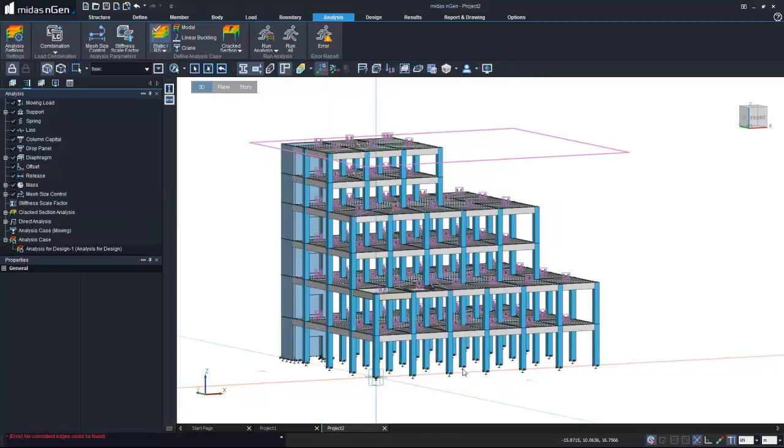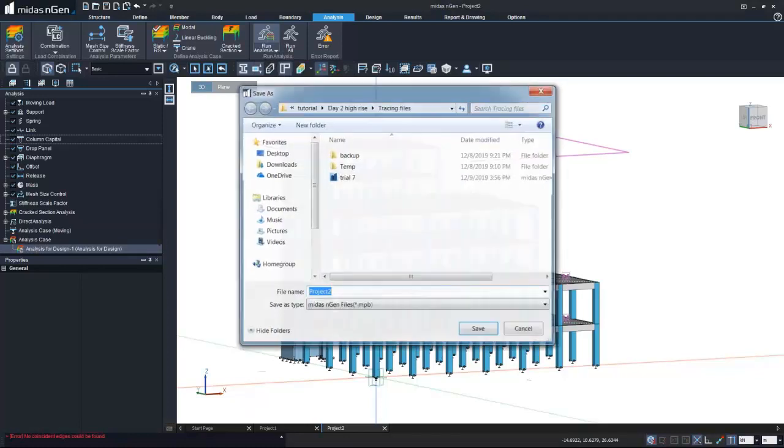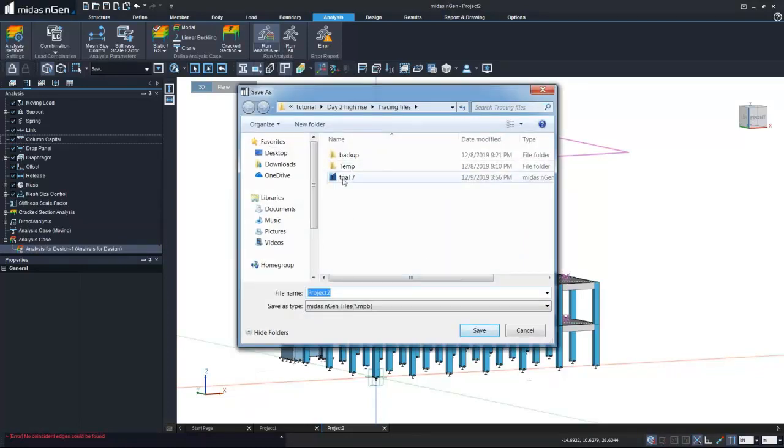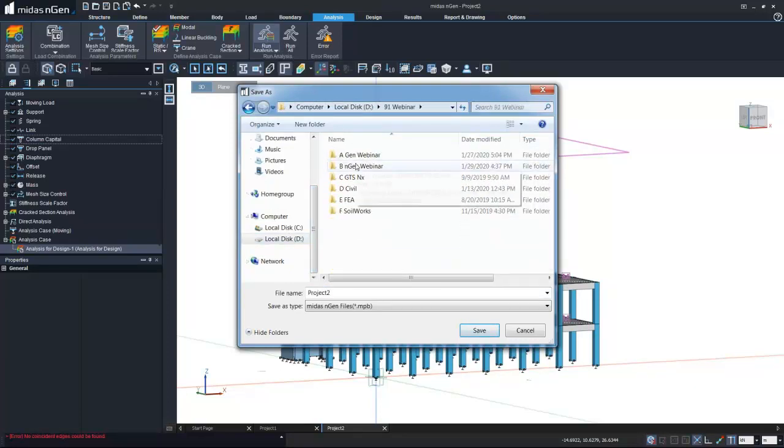We'll create one analysis case that's shown over here in our analysis tree menu, and now we will go ahead to perform the analysis. So let us run the analysis. We will save this file. So let me save it in a folder.